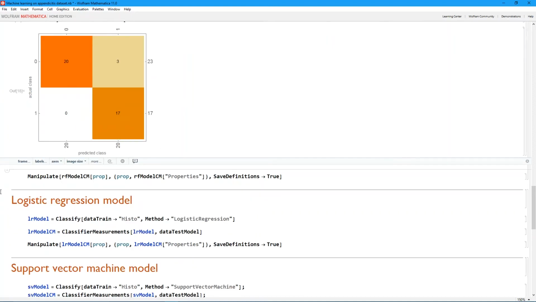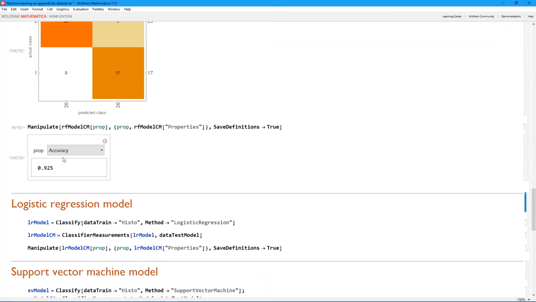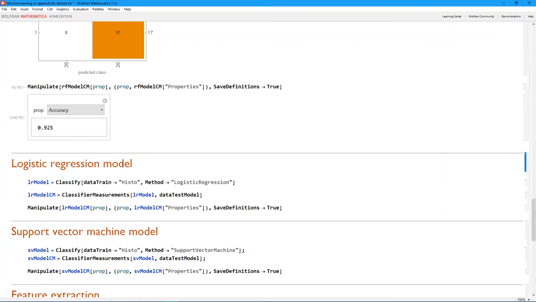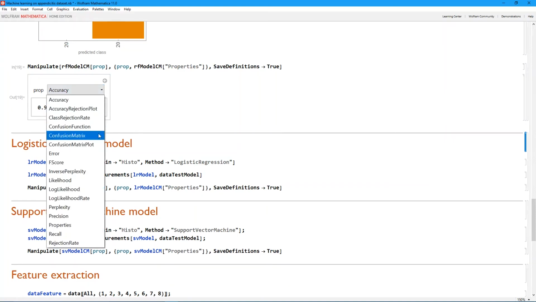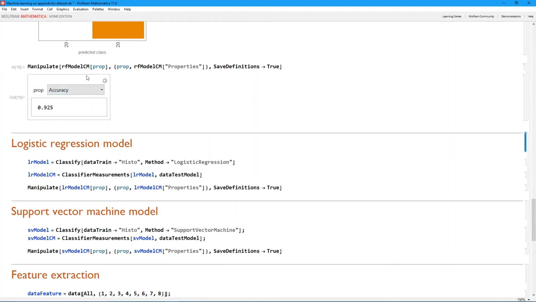Just want to show you this little manipulate function, which I can just go through all of the properties in a little table. Just remember always to put the SaveDefinitions to true so that it can get executed every time. So it's quite a neat little thing to do. It's quite a handy little manipulate function to write here because it makes life easier if you just want to iterate through all of those. We can see all of the properties here. There was my accuracy. And if I go to the confusion matrix plot, we see it's there. So I can just click on any of those through this little manipulate command.